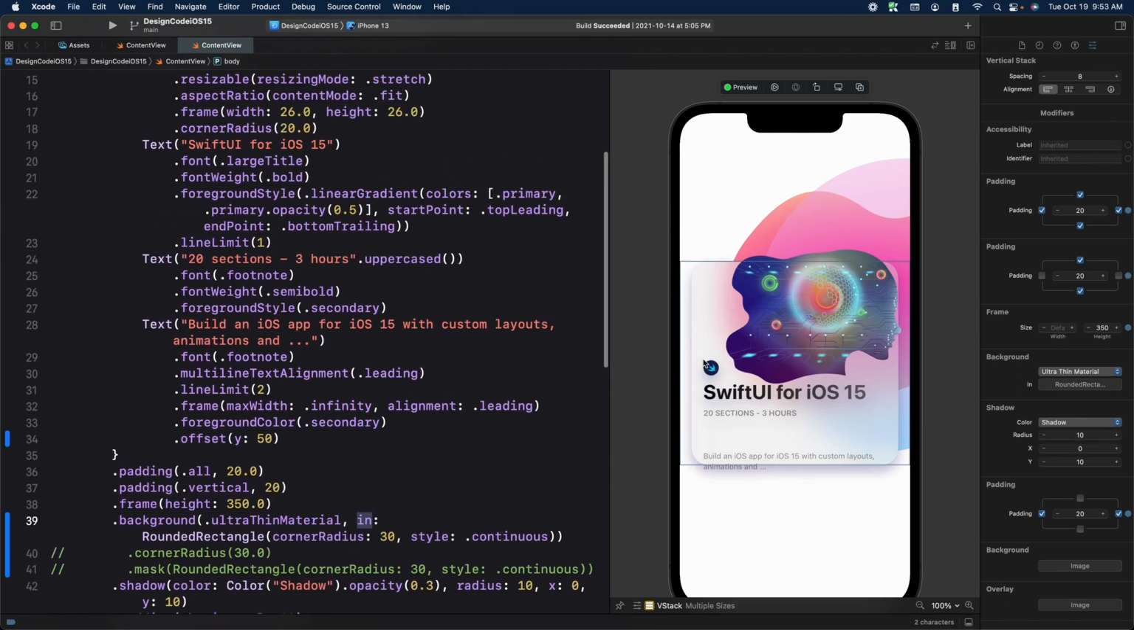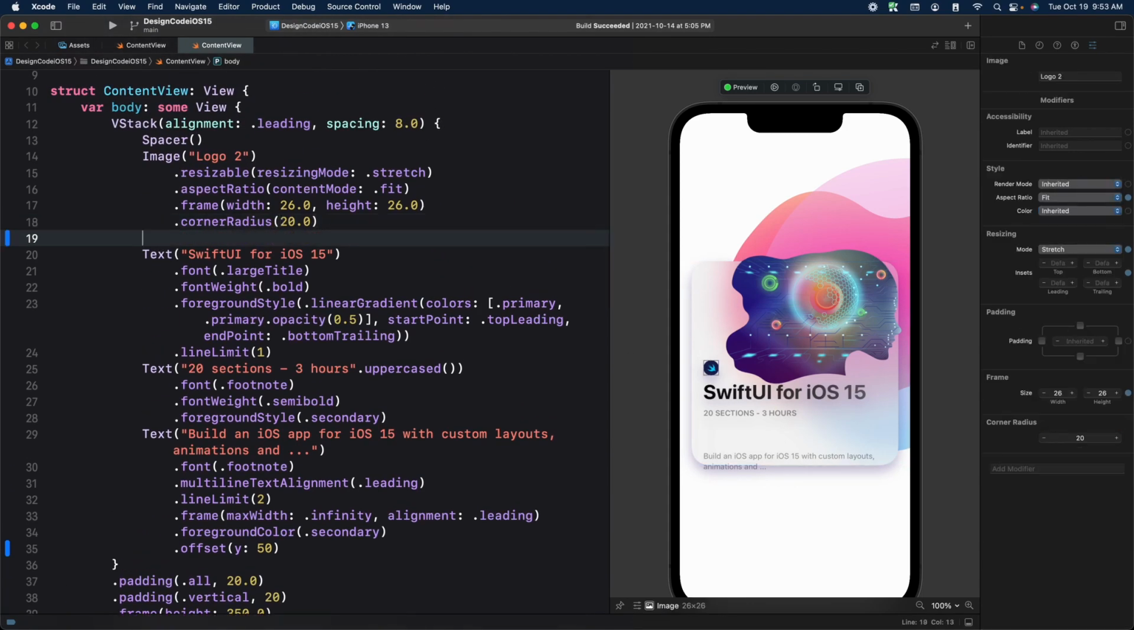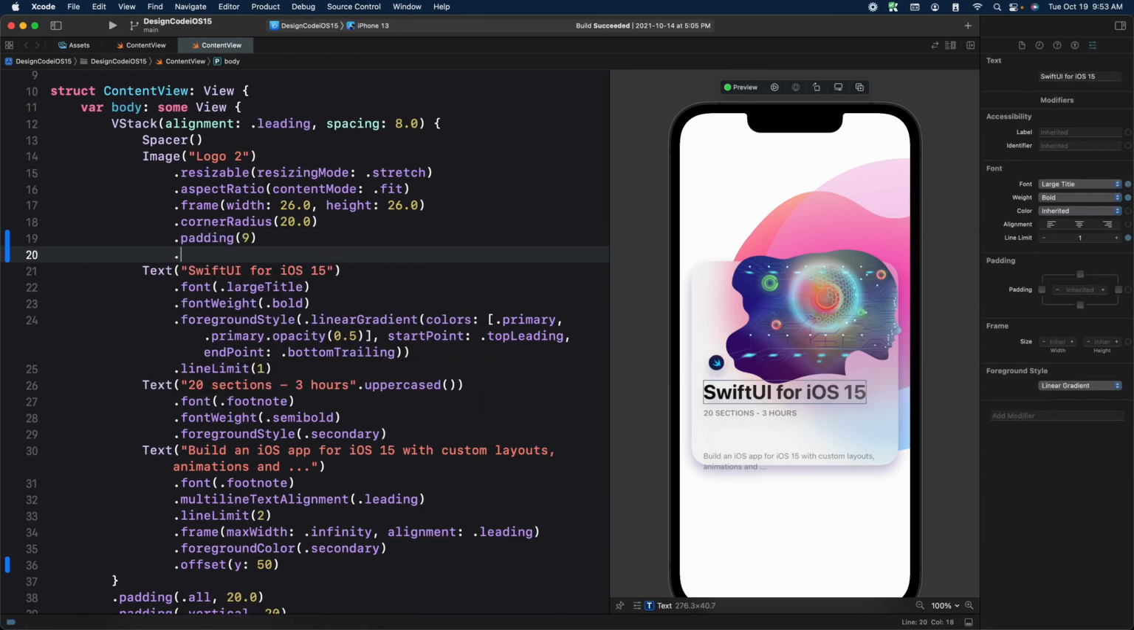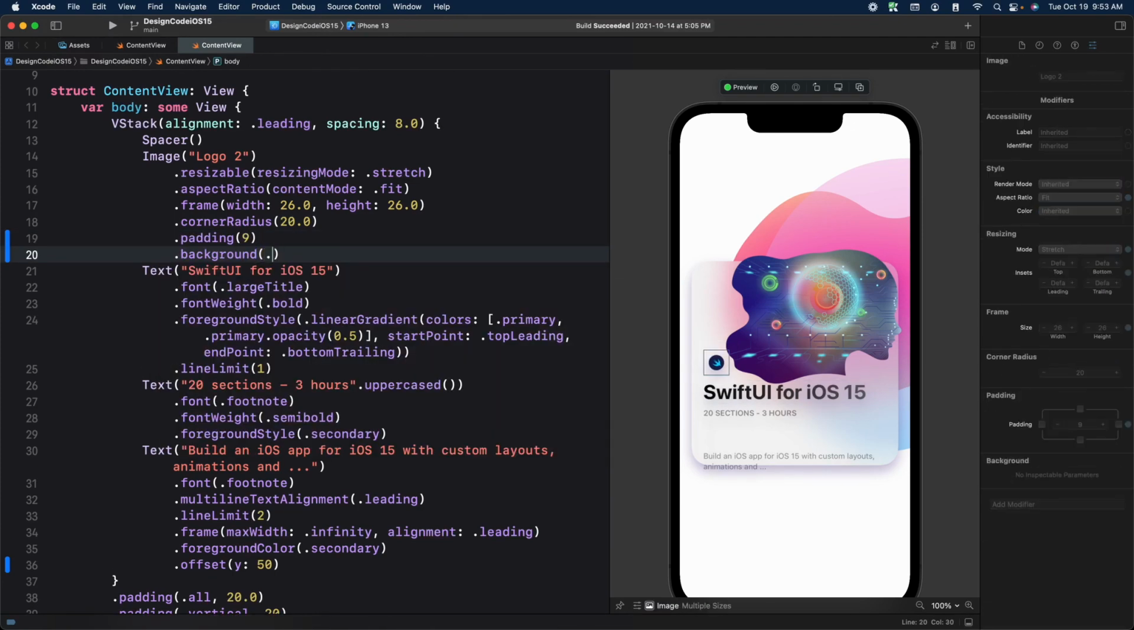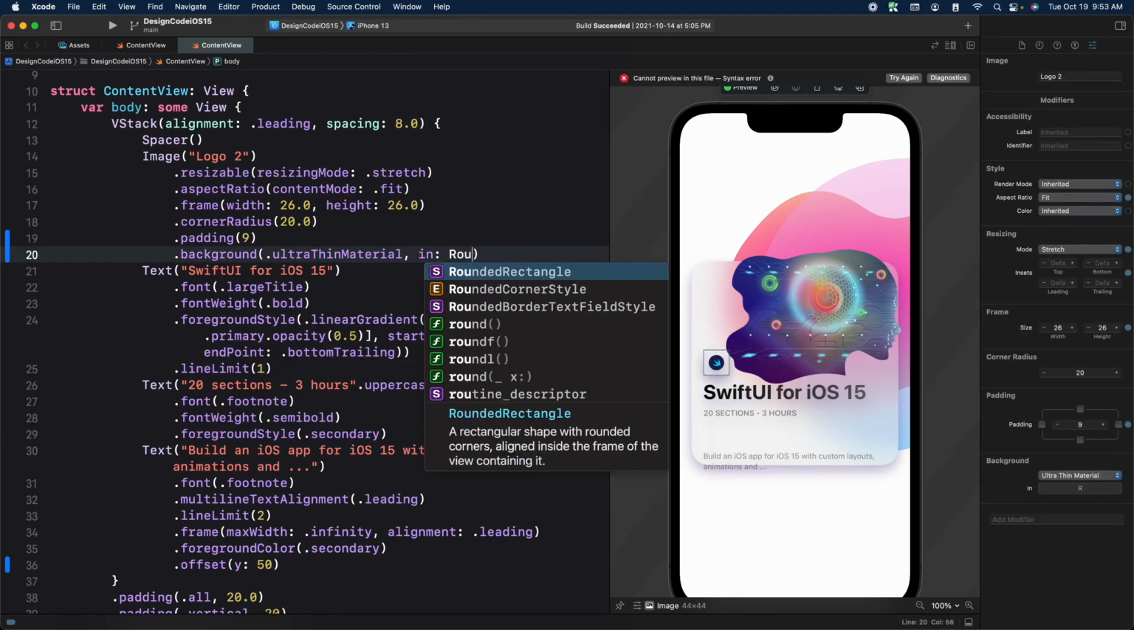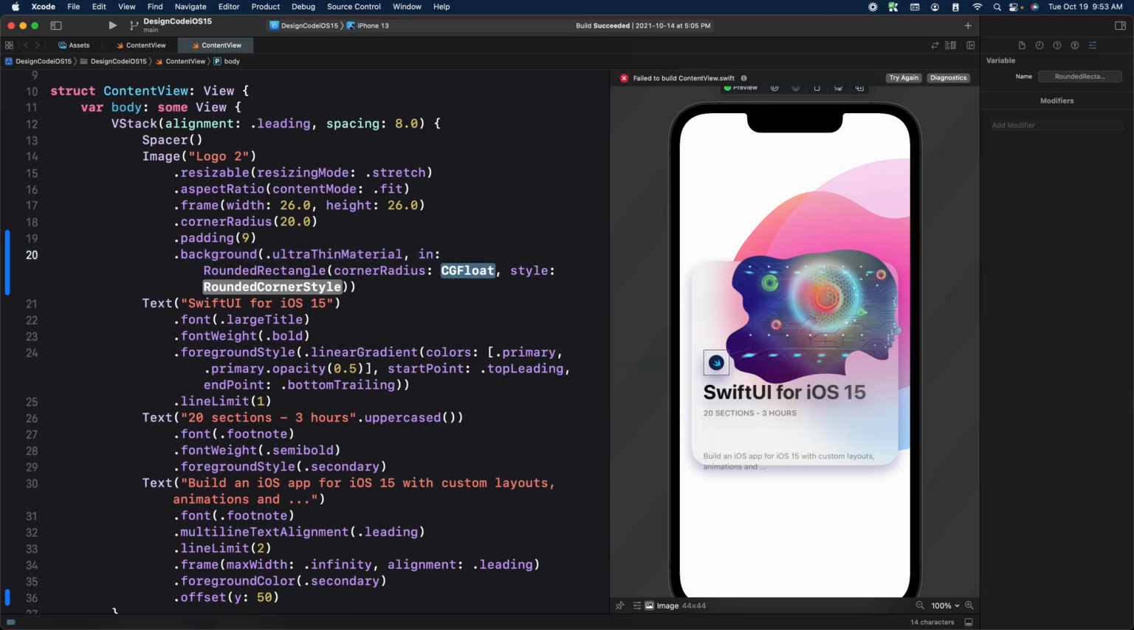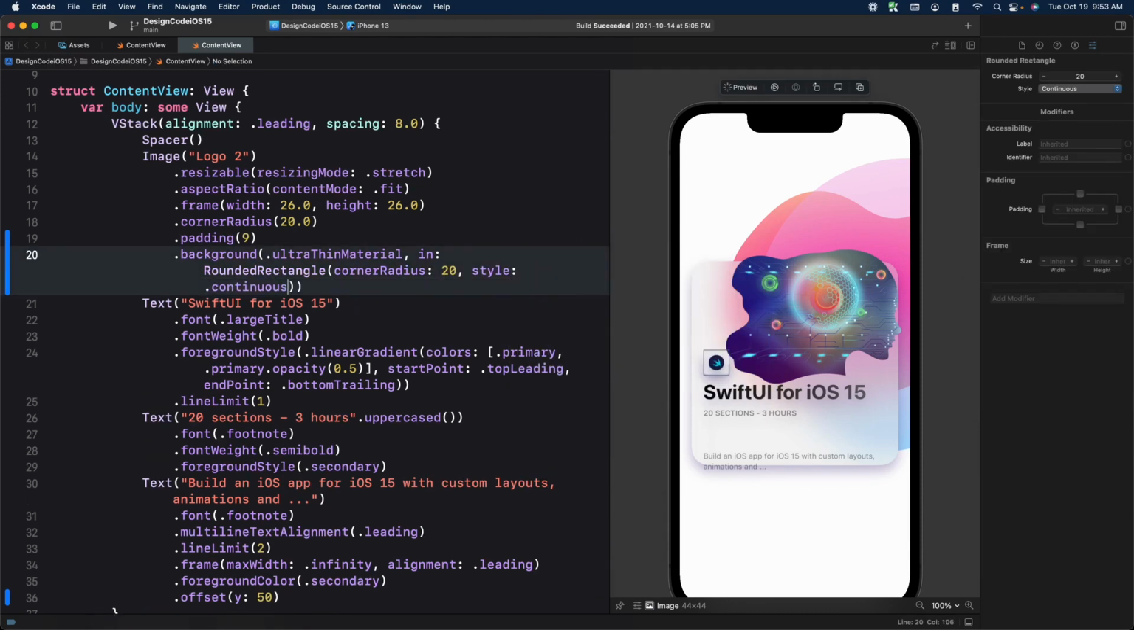Now I'm going to apply almost the same style on the logo. So let me go to logo 2. I'm going to set padding of 9. And then I'm going to set a background with ultra thin material in rounded rectangle, parentheses, corner radius. This time is going to be 20, style continuous.